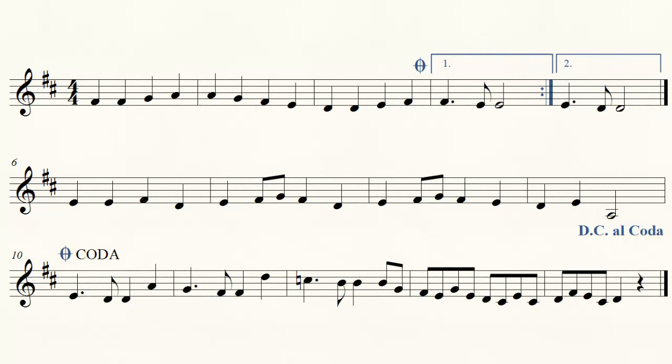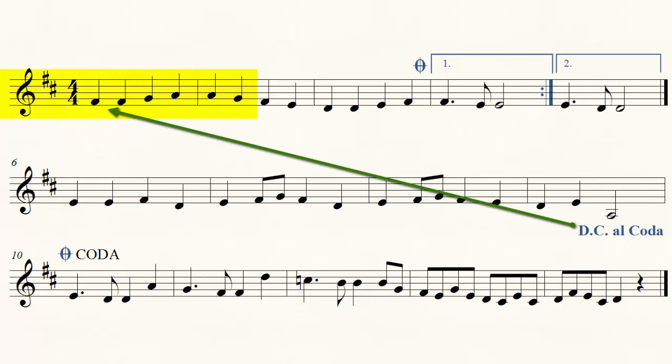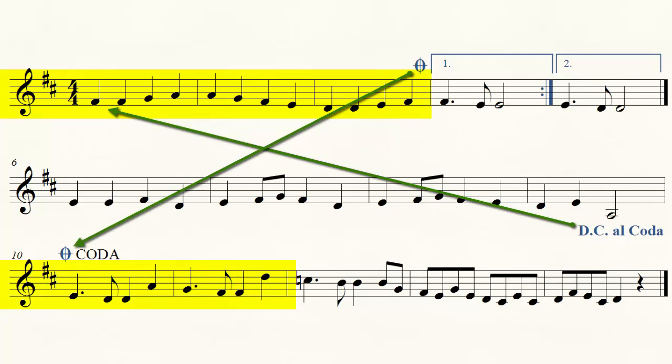Well, in a DC al coda, the DC sends us back to the beginning just like it did before. But instead of playing until we reach a fine, now we play until we reach a coda sign, which teleports us immediately to the matching coda sign at the end of the music. By the way, the al coda could also be used with a DS sign.